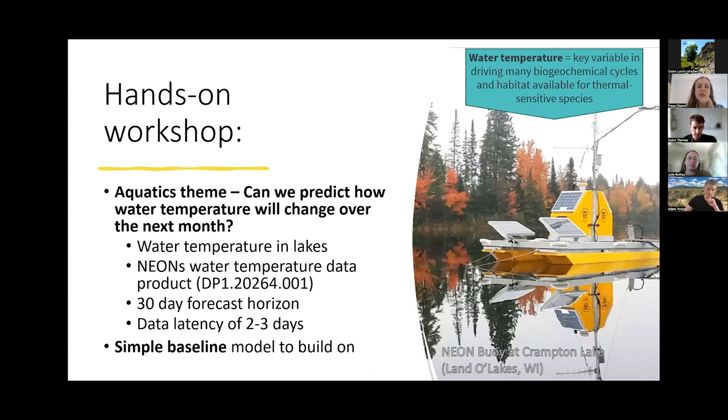As I said in my introduction, we're going to be focusing today on the aquatics theme. Now, this is purely an example. The tools and the workflow that I'm going to show you today will be applicable to any of the other themes. So if you have a real burning desire to forecast beetle populations, the tools that I'm going to show you today will help you do that. We're using the aquatics data because it's good data. I'm a limnologist by training. It's interesting.